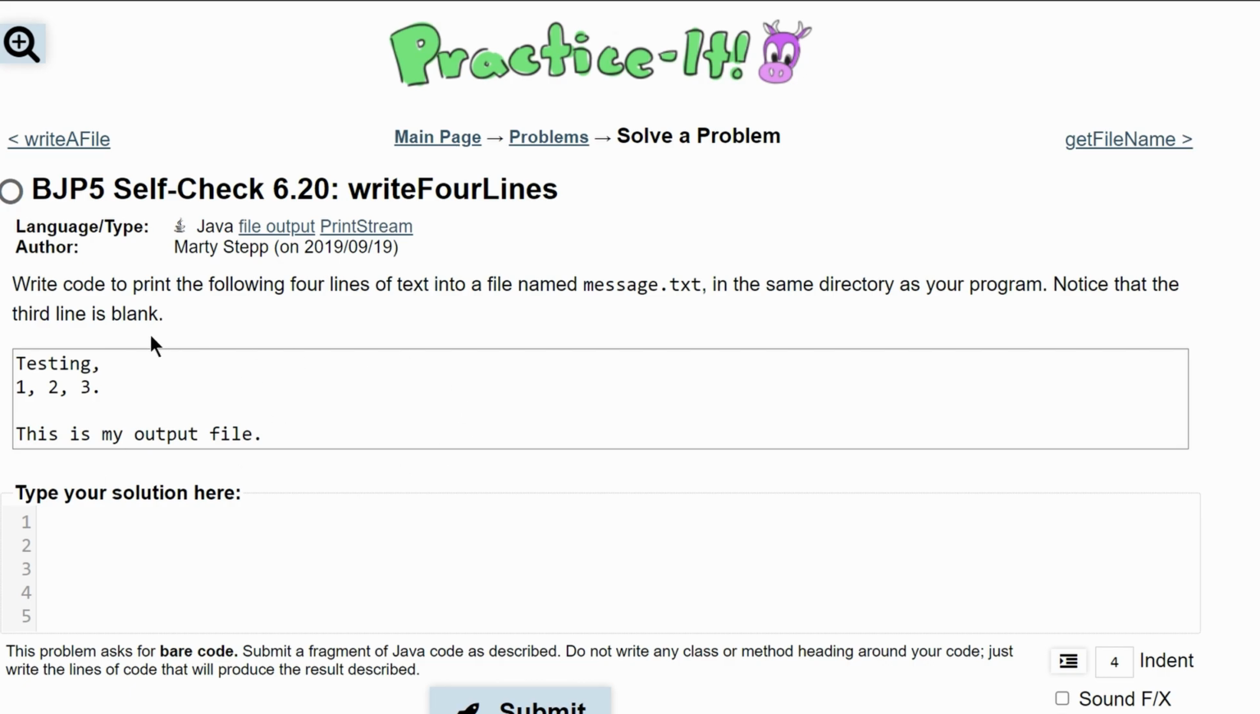Practice it, self-check 6.20, writeFourLines. We are asked to write code to print the following four lines of text into a file named message.txt in the same directory as our program. And we have to notice that the third line is blank.